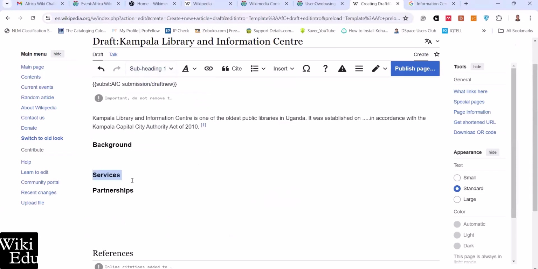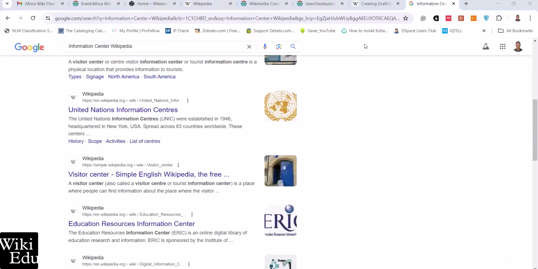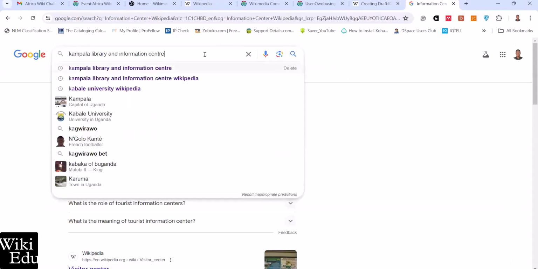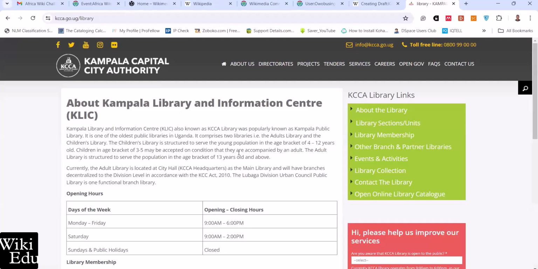Okay, subheading. So now that we've created this, we are going to come here and input the full details to expand on here. We'll have the background on when it was created, what it does, where it's founded. And you could start easily by looking at the map for where it's founded. So in the services, we saw that it has two libraries, and it is public, and it serves both. It has the children's library structured to serve the young population, four to 12, and children in the age bracket of three to five may be accepted on condition that they are accompanied by an adult.